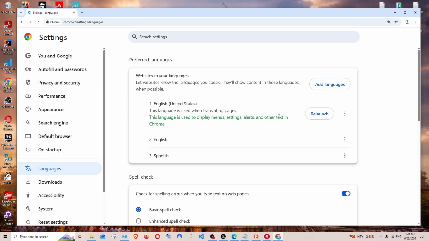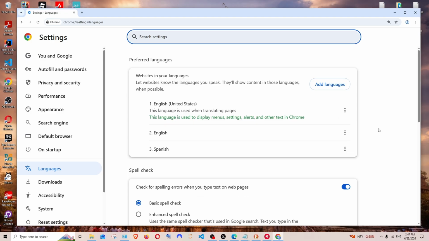It will ask us to relaunch, so click on relaunch. By this way, your Chrome's language will be restored back to English.